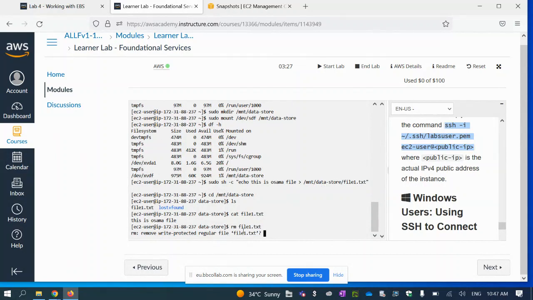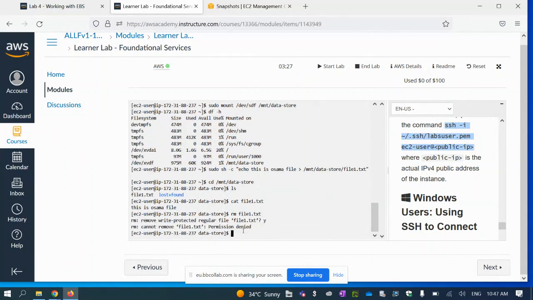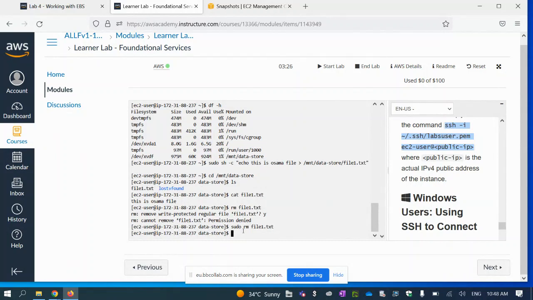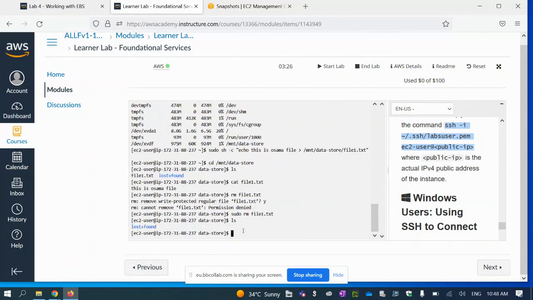Are you sure that you want to remove the file? Yes. Permission denied because you didn't use sudo. Will we delete it? Yeah. And make sure that it is not there anymore. Yes, it is not there anymore. You cannot reach it. Your data is lost.